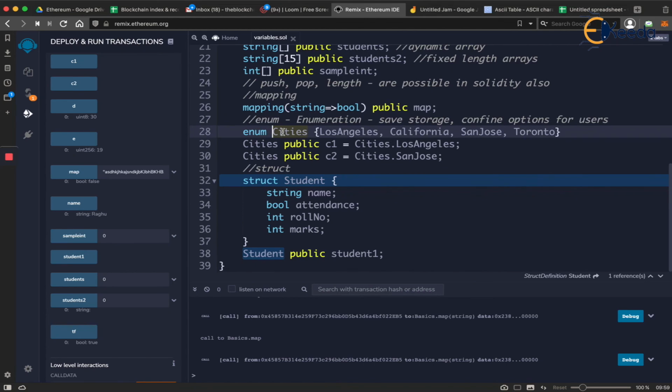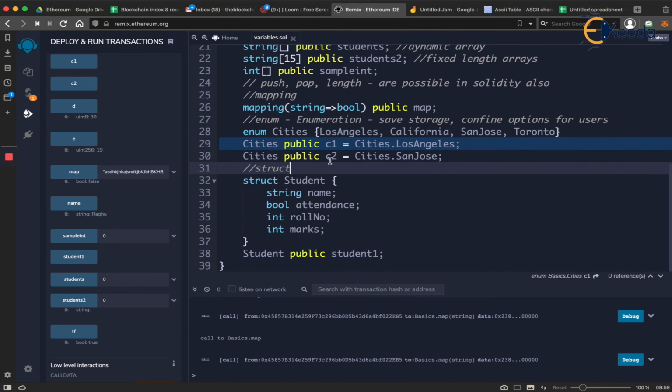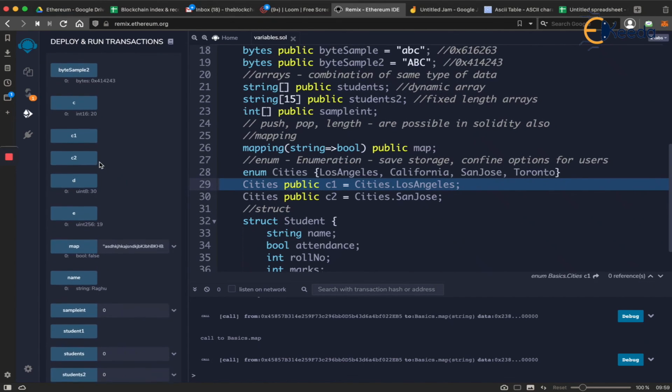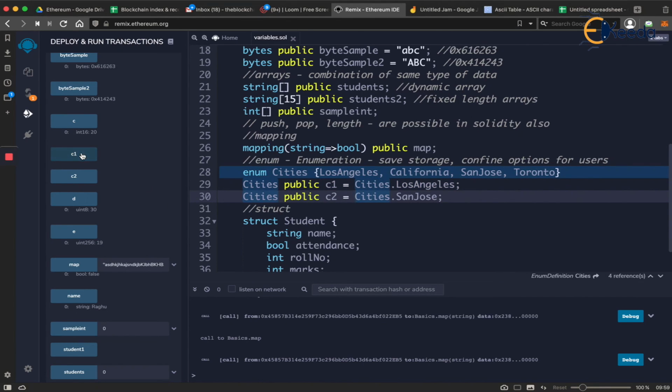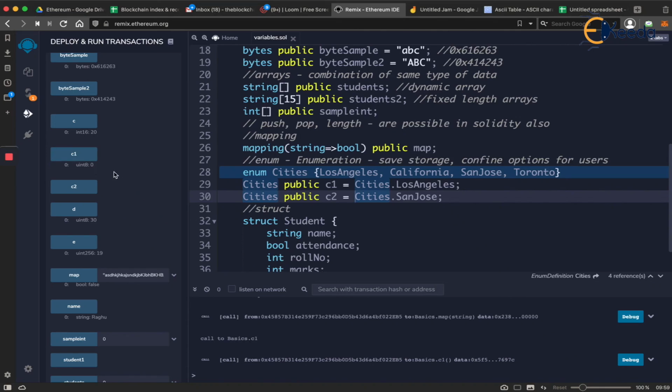Then we'll look at enum cities, which is stored in these two variables. Let's look at C1. And if you think C1 is going to hold Los Angeles, then you are mistaken, because C1 stores 0 as the value. As I told you, this first value will be assigned 0. This will be 1, 2, and 3, right?